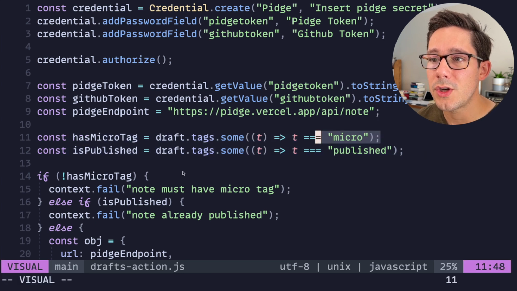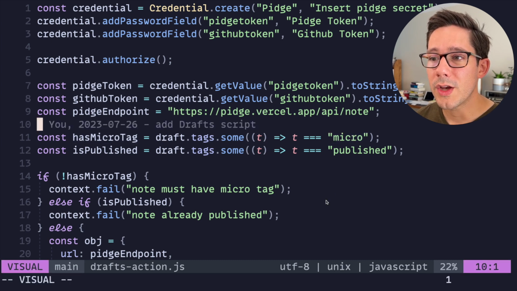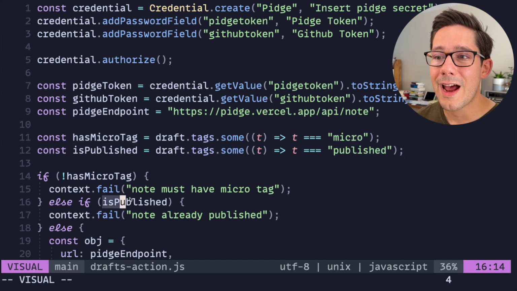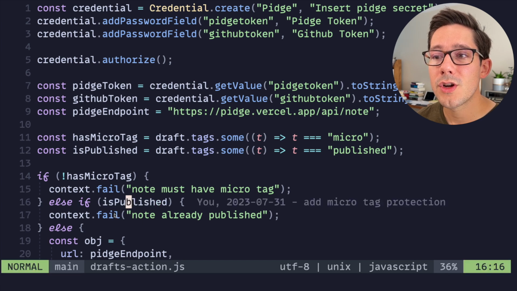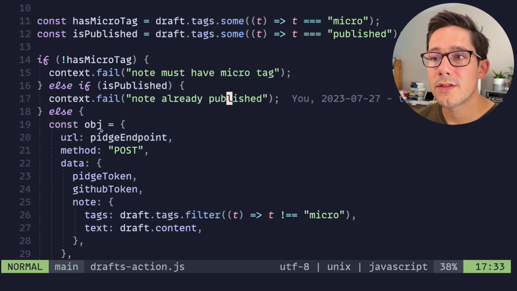I want to make sure that we do have the micro tag. I don't want to accidentally publish a draft that I didn't mean to publish. We also have a publish tag that is added afterwards, so we can make sure that if it is published, we're going to fail this command and say that it's already published. So then we can just create our object here.